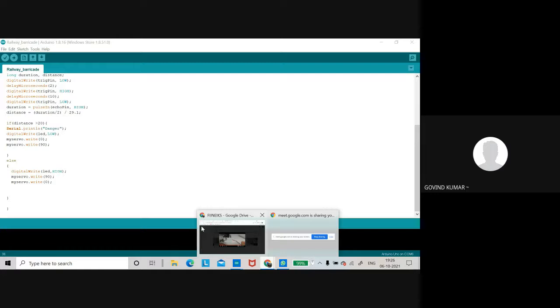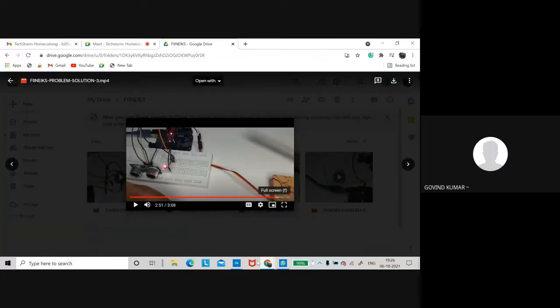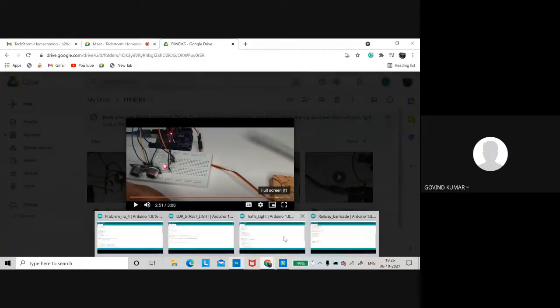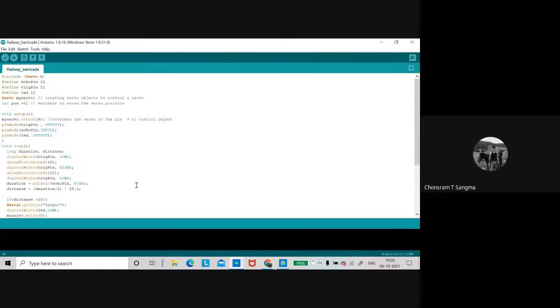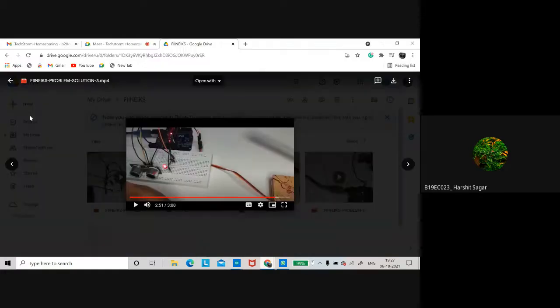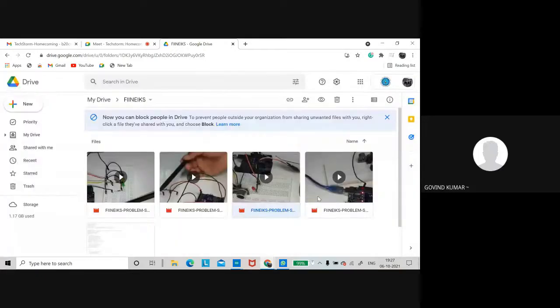You are using the servo.h library. Can you use any alternative for that? Without using this library, can you operate the servo motor? Or we are simply asking about the basic working of the servo motor. Sir, I think we can, but I don't actually know. Should I move to the next problem, sir? Yeah, quickly. Yes, please.